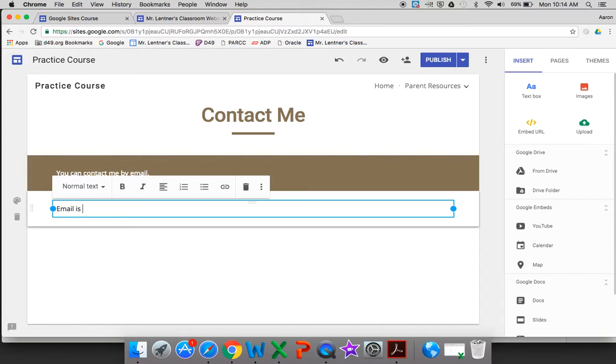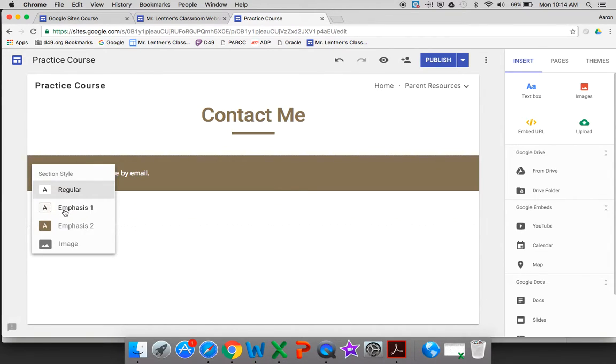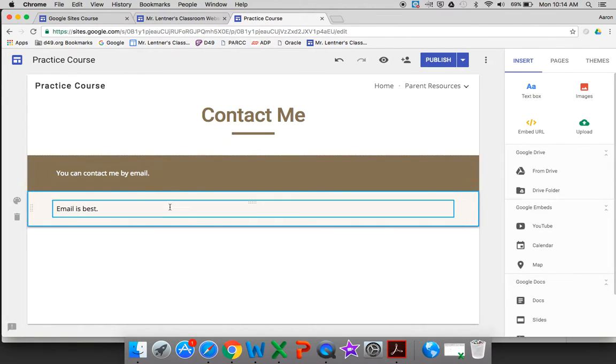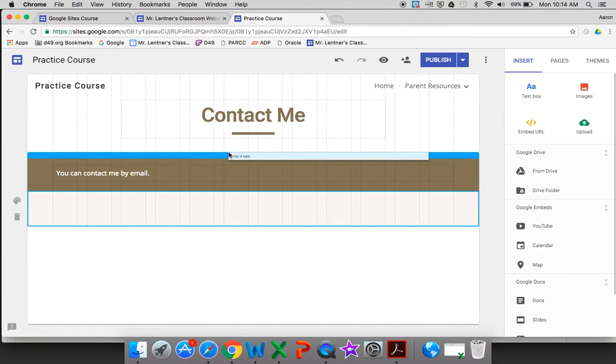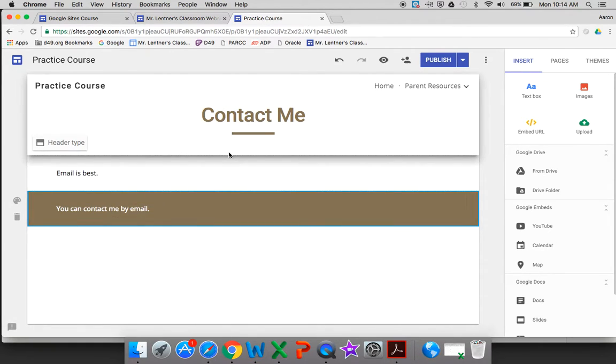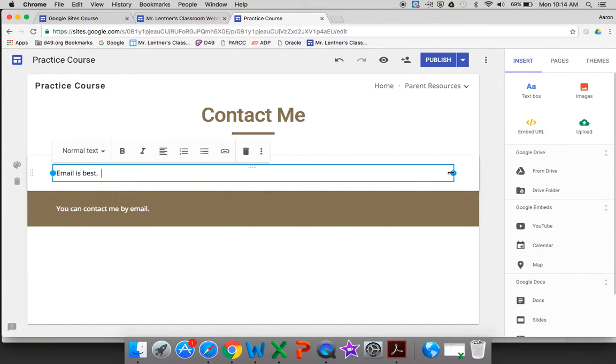Contact me by email. Email is best. I'm going to make this one emphasis 1 so they can see that those are two different sections there. Now notice when I'm in this text box, there's these dots here. I can click on those. So the text boxes can actually just be moved around. So I just switched those places. So kind of nice. They can be moved around up and down like that.